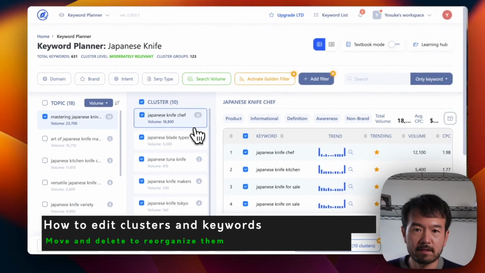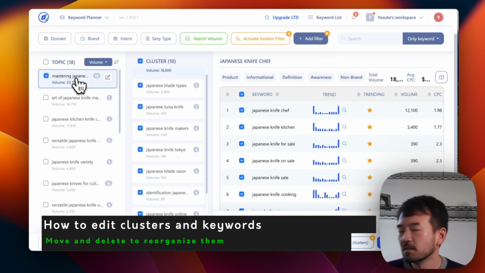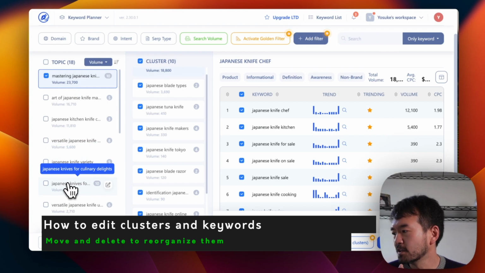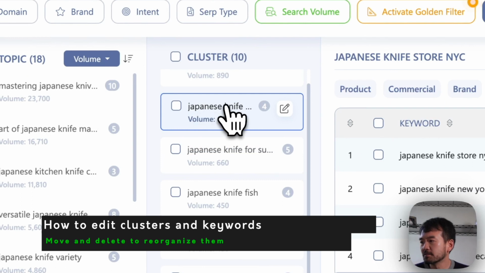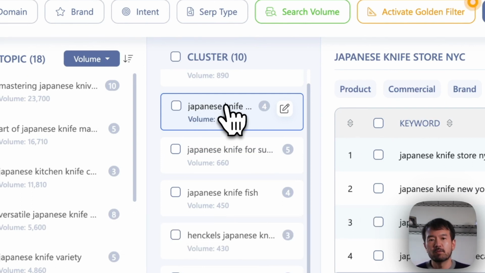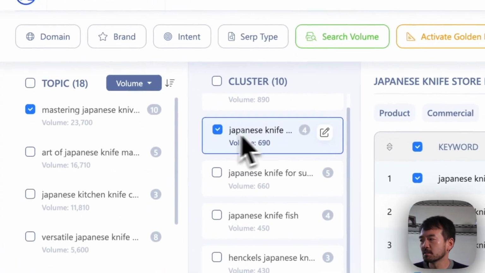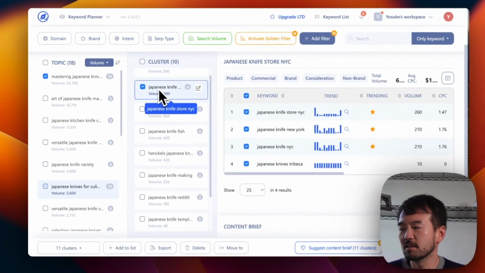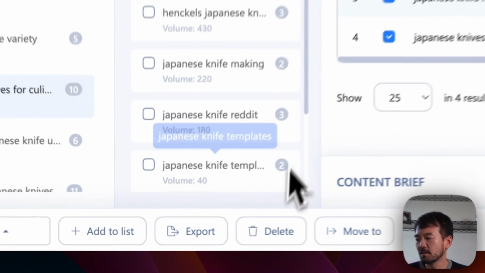Then you can also edit this cluster if you are sure some of the categorized items are not right. For example, if you find something not relevant to your topic, under this Japanese knives for culinary delights, there's one cluster that says knife stores in NYC, New York City. But we don't talk about specific cities or specific stores, because we are talking about education. So even if it's relevant to the topic, if you don't need it, you can just click the cluster and then delete.